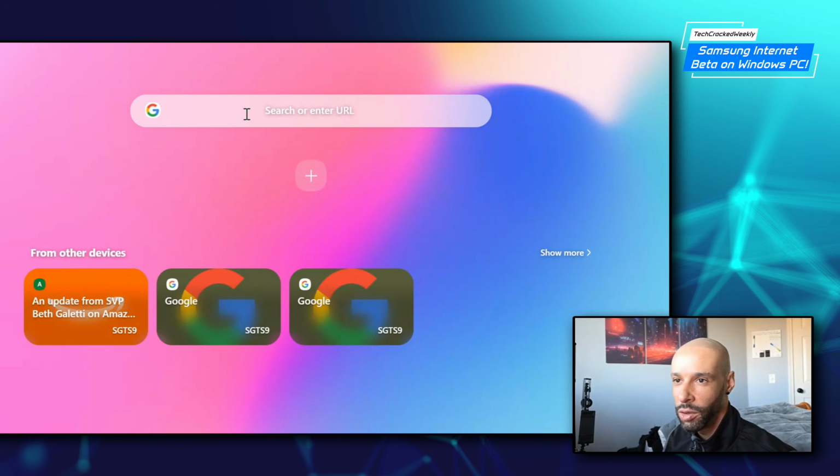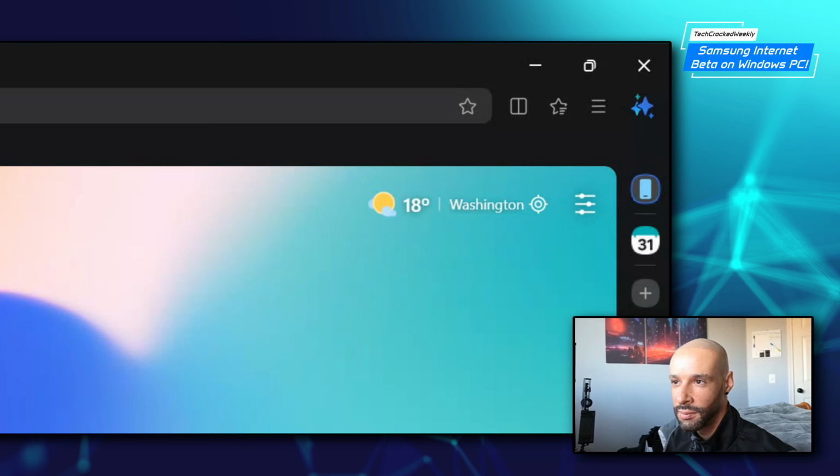Now this is going to be the home page. You'll see that we have a Google search bar, and then right underneath, it looks like tabs from our other devices. And in the top right hand corner, we're going to have the weather, the temperature, the location, which that's off. We're going to have to update that. We can do so by clicking on this.